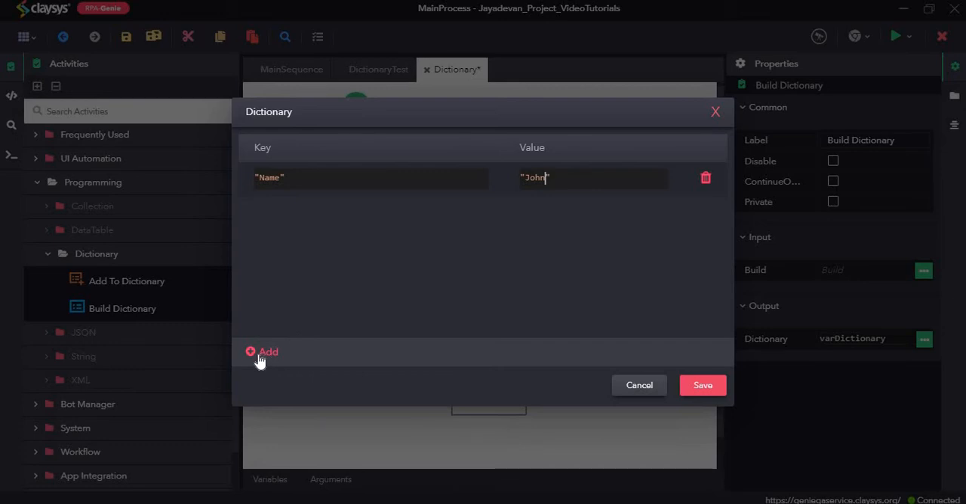and next key would be age. So these are my keys and these are the values, and the corresponding value for name key is John, the corresponding value for the age key is 27, and so on.